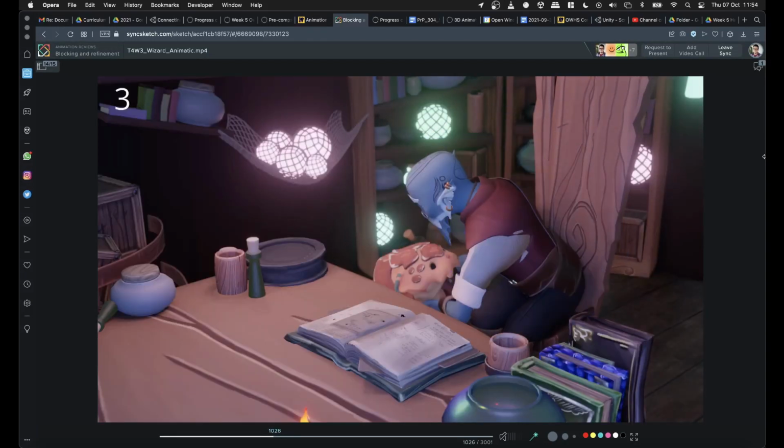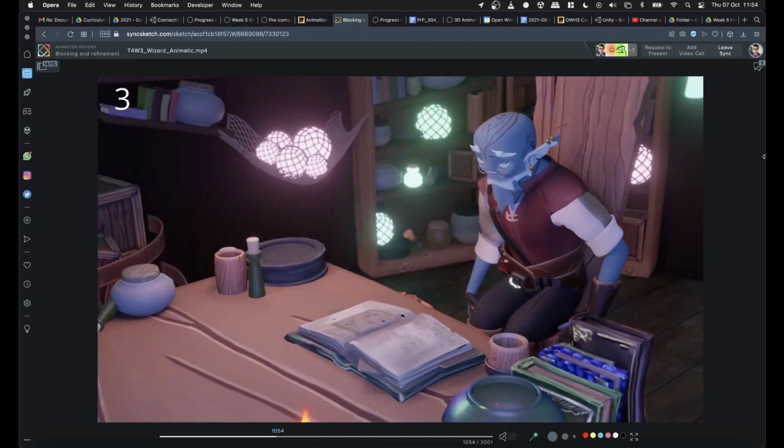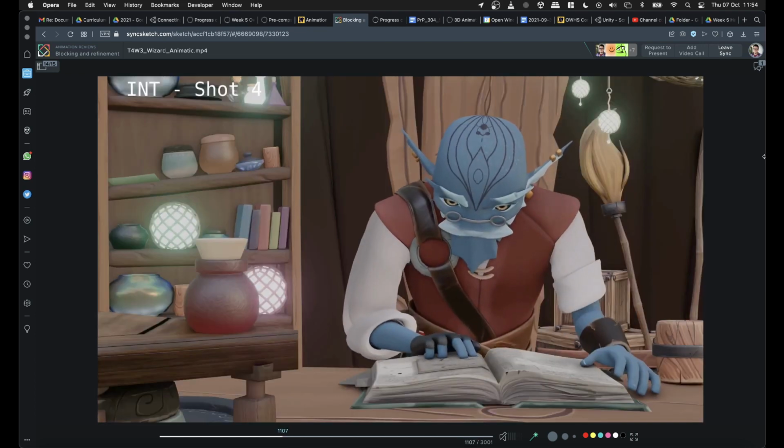Nyap. He goes nyap after nyap. Nyap, nyap, nyap. He looks so cute.